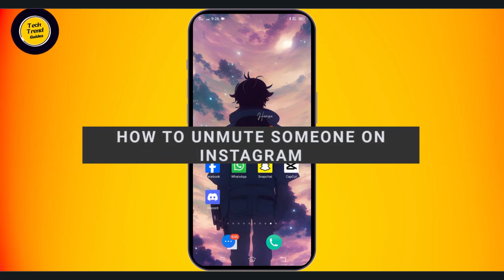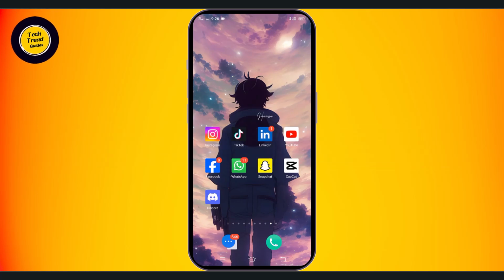How to unmute someone on Instagram. Hi everyone, welcome to this tutorial where we will guide you on how to unmute someone on Instagram. Here is a step-by-step guide.